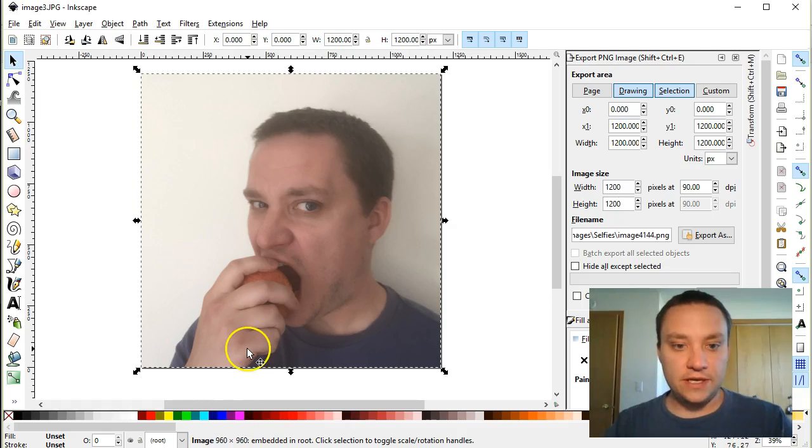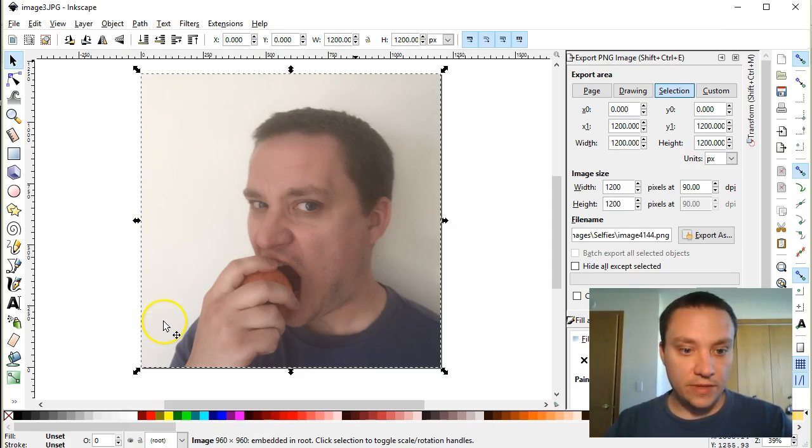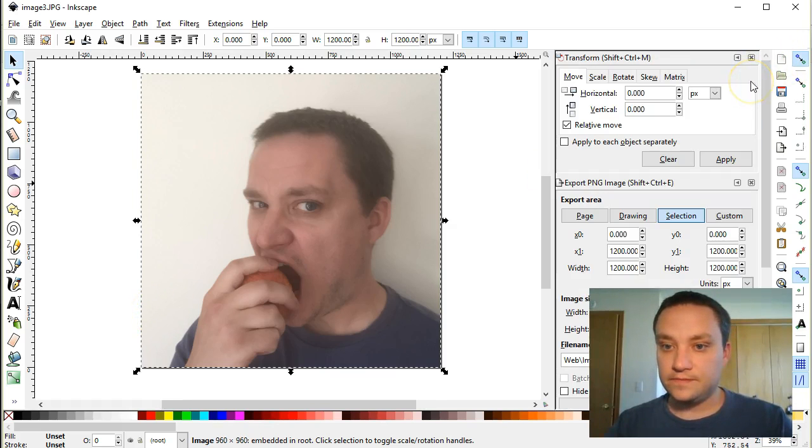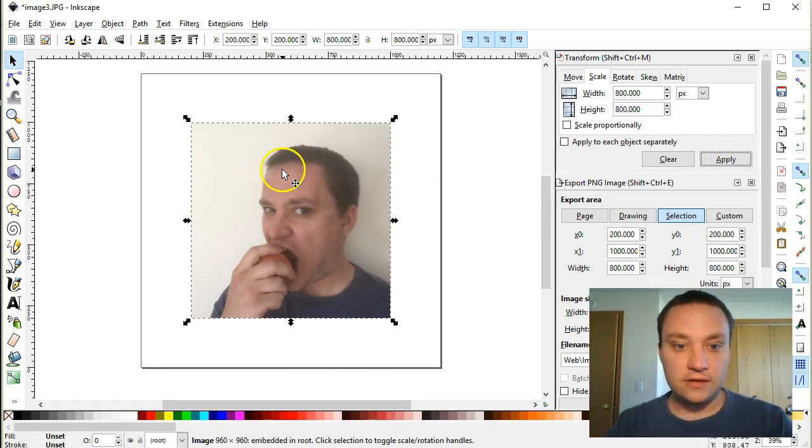Let's jump back to Inkscape. What I'm going to do is bring in Object Transform. That's the one I want. And oh, it's over here. What I can do is scale. I want to change this from percent to pixels. Right now it's 1200 by 1200, so it's too big. So 800 by 800, and let's apply. There we go. So that's now my new channel art.